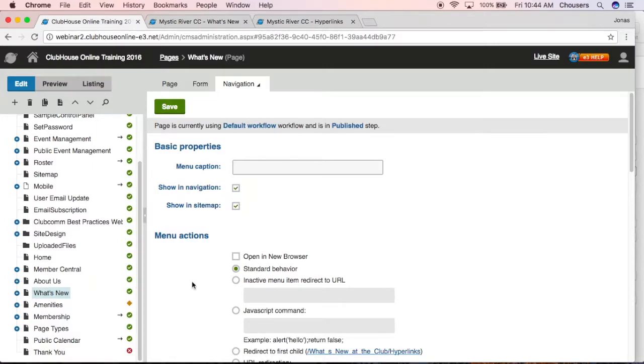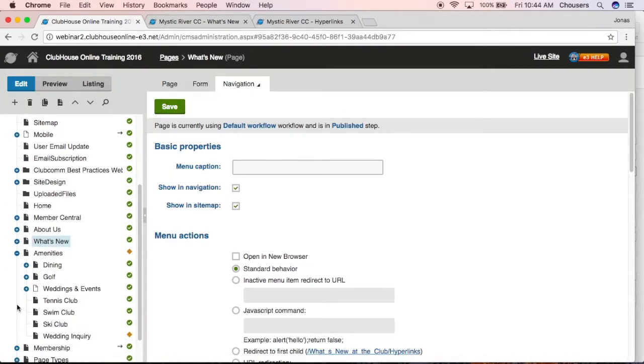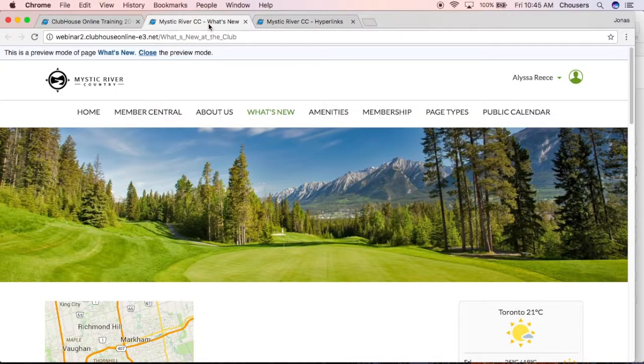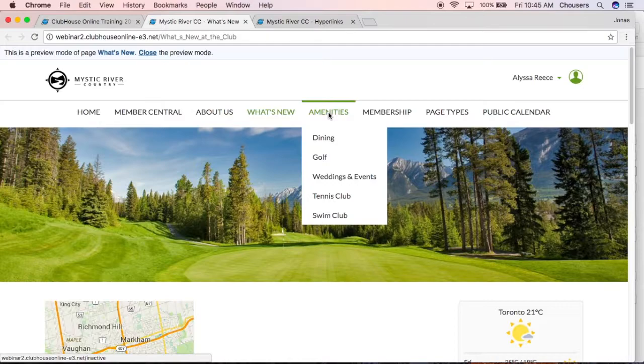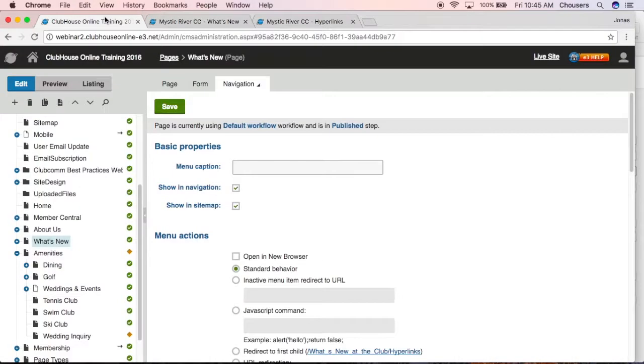So, for example, if we expand our amenities page and we scroll down, right now we currently have our ski club, and it has been published. However, if we go to our live site and we hover over amenities, we actually don't see that ski club. The reason for that, if we click on ski club itself, you can see that Show in Navigation is unchecked. So again, you can create this page and we can publish it, but we can hide it from our actual live site. Show in Sitemap is basically the index for your website if you are utilizing it somewhere within your website.